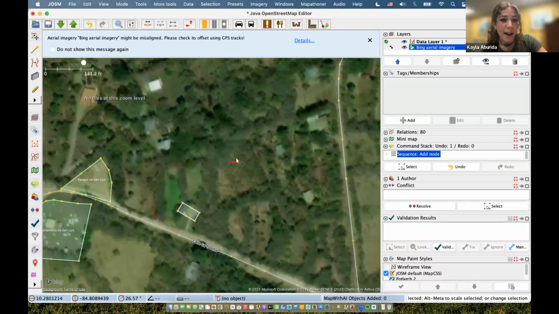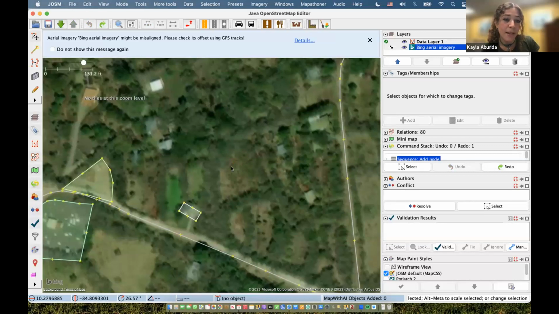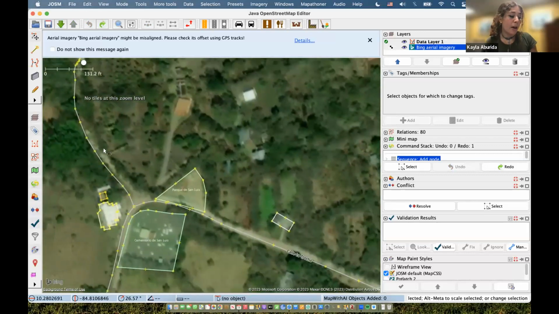Obviously that isn't actually a feature, so I'm going to get rid of that just by pressing Command Z. But actually, let me show you how to delete as well. So I've created this node. I'm going to hit that S button, which means select, on my keyboard, and then I'm going to select that node.